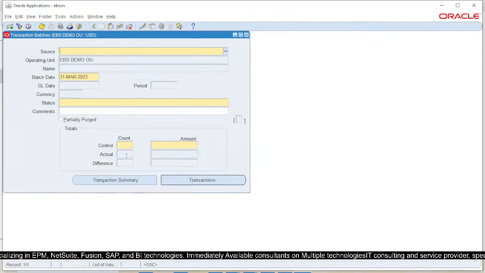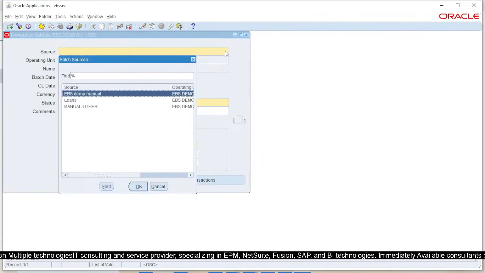and then while entering actual transaction you can see automatically it will reconcile, and if there is any difference it will give difference here. So basically it is for avoiding a transaction to be created one by one, you can create transaction here directly from the transaction batch basically. So how you can create a transaction batch is, first you need to give a source. I'm using EBS demo manual only, our source.